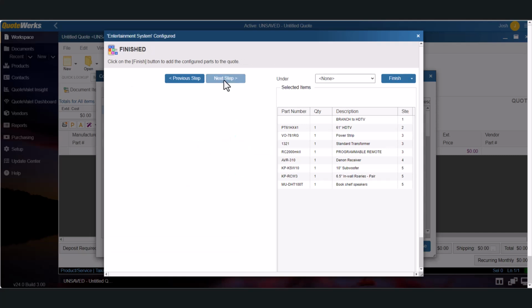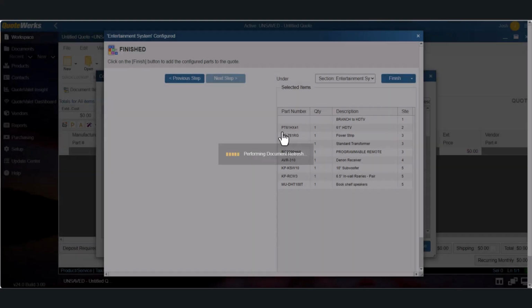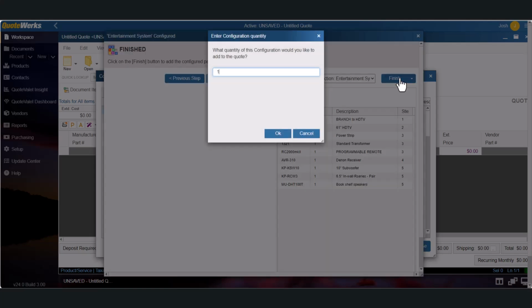The final step is inserting this configuration as a bundle into our quote. We can choose to insert it into an existing heading or create a new section header or heading to insert these items under. I'm going to create a new section header called Entertainment System. You can also choose to add those to the quote or insert those items into the quote. In this case, I'm just going to hit Finish, which adds them to the quote.